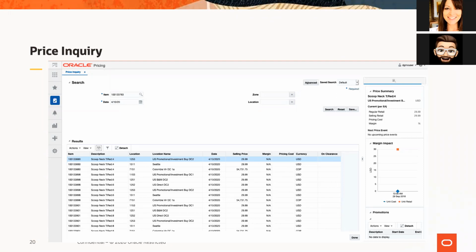So if your point of sale, you have somebody returning something in the store and they're not able to find the price, the point of sale could call into Pricing Cloud Service to inquire what the price should be to help with that return in the store, for example.